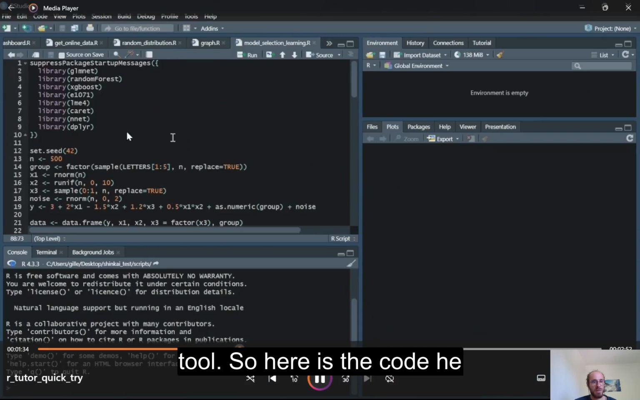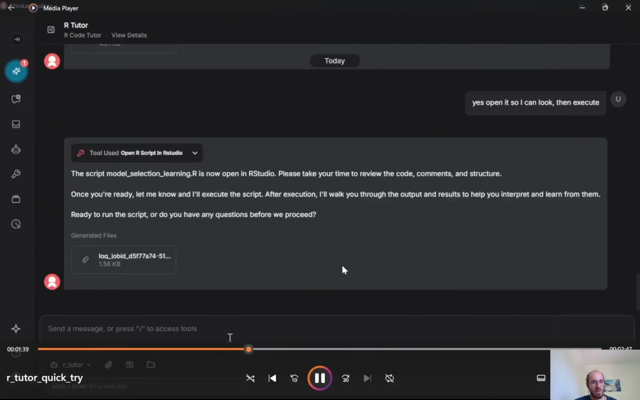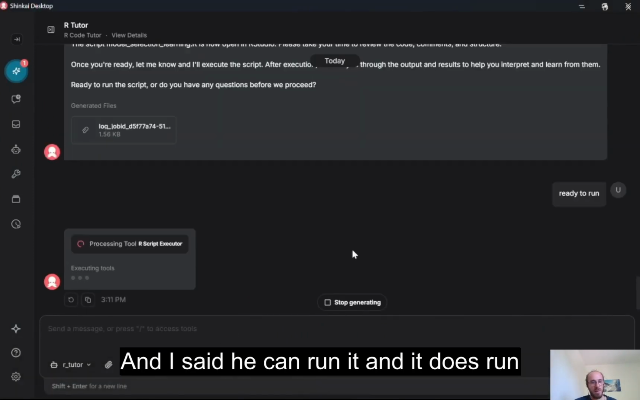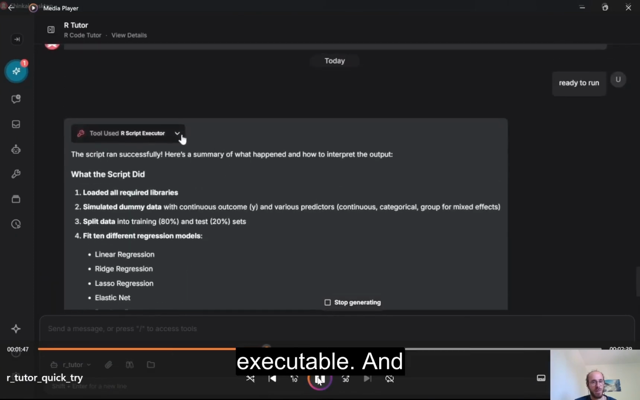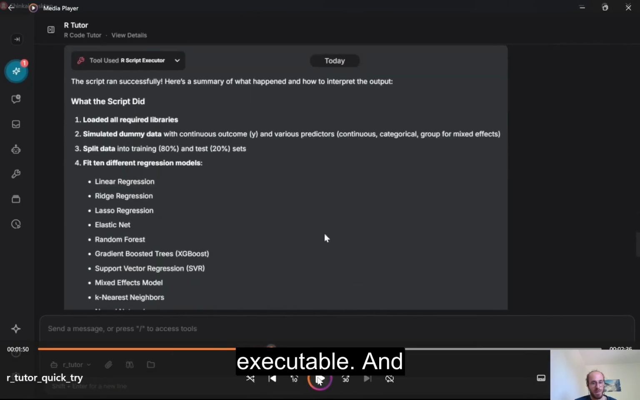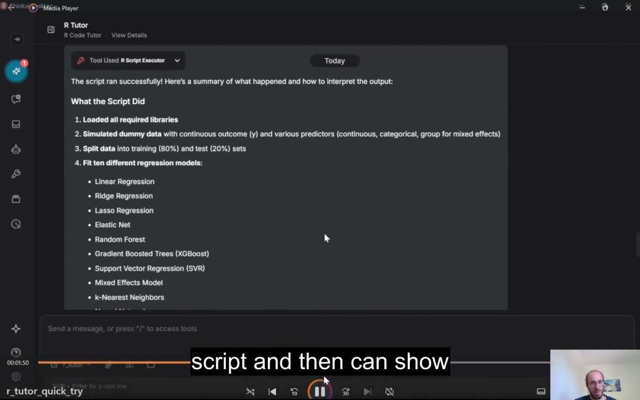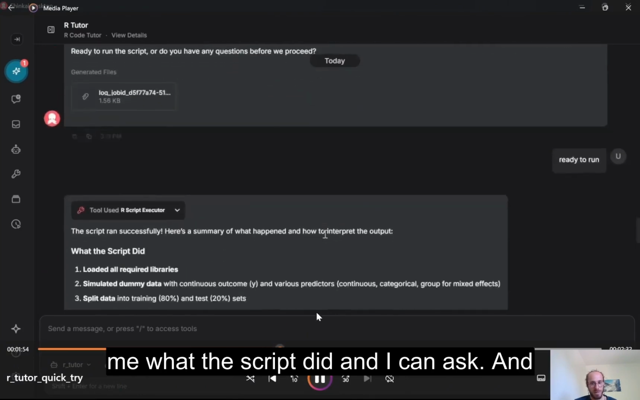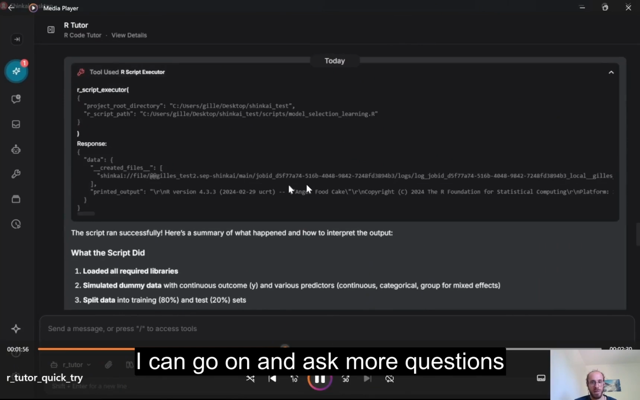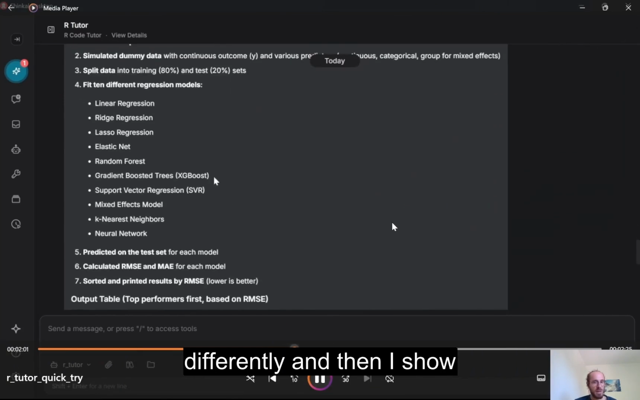So here is the code I created for all of these. And I said it can run it, and it does run it from Shinkai. It uses the R executable, and in the output it sees the output of the script, and then can show me what the script did, and I can go on and ask more questions, or redo something, or do something differently.